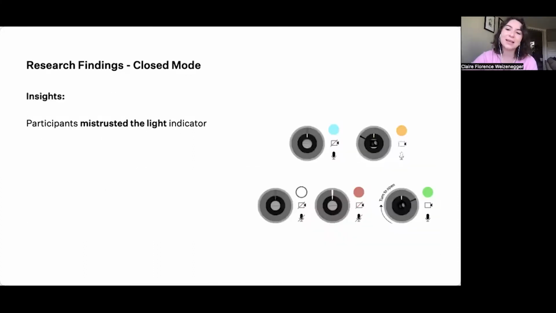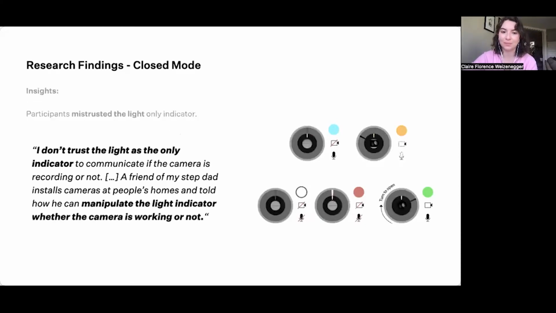An interesting insight in this regard was that participants mistrusted the light indicators only. A participant even explained further, "I don't trust the light as the only indicator to communicate if the camera is recording or not. A friend of my stepdad installed cameras at people's homes and told how he can manipulate the light indicator whether the camera is working or not."